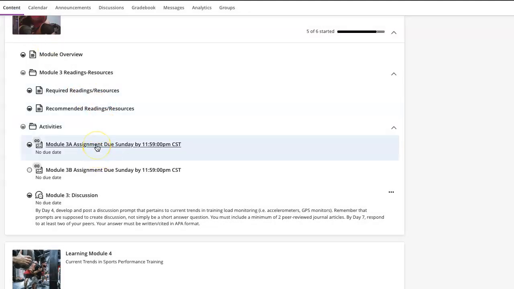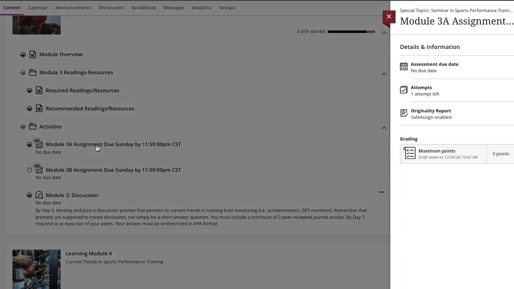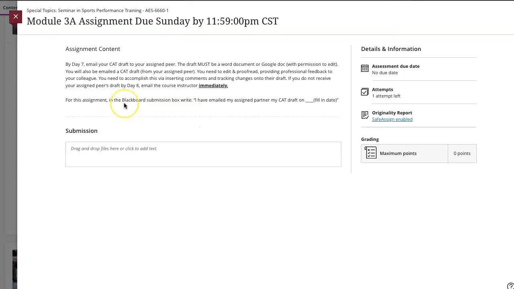Then in the Module 3A assignment, it's not on the screen, but I have provided an Excel spreadsheet with assigned partners. Each student has been assigned at least 1 partner. Some may have 2 partners. So by day 7, you'll email your CAT draft to your assigned partner, peer or peers. The draft must be a Word document or a Google Doc. You have to make sure that they have permission to edit.